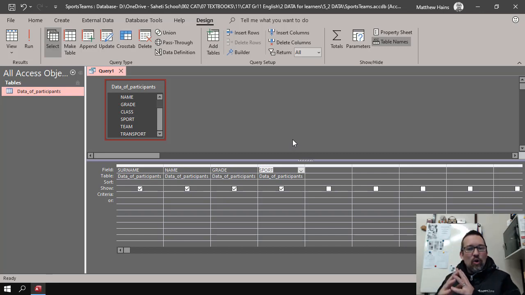Okay, so a query, when you query something, is when you ask information from a database. You ask and say, okay, please show me this specific information. So this is how it goes. I'm going to ask the database to show me the surname, name, grade, and sports at the moment of everyone. So let's have a look.